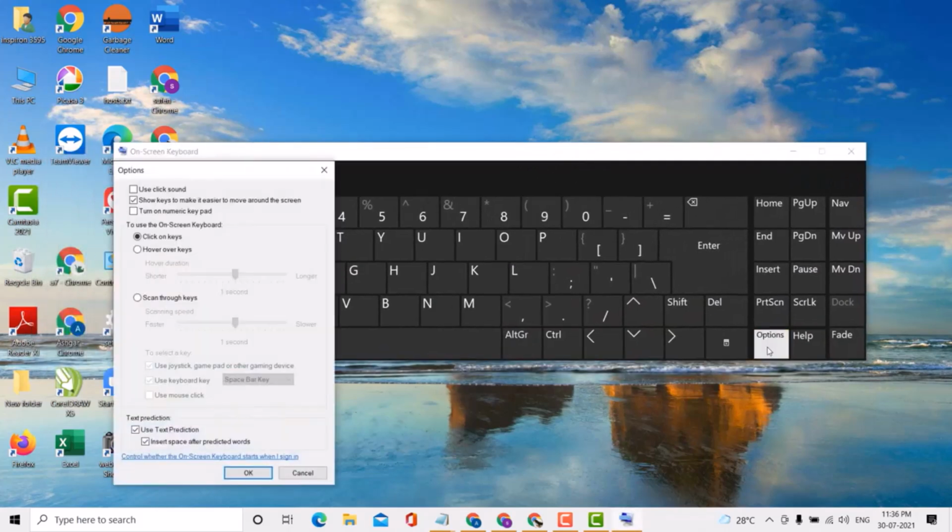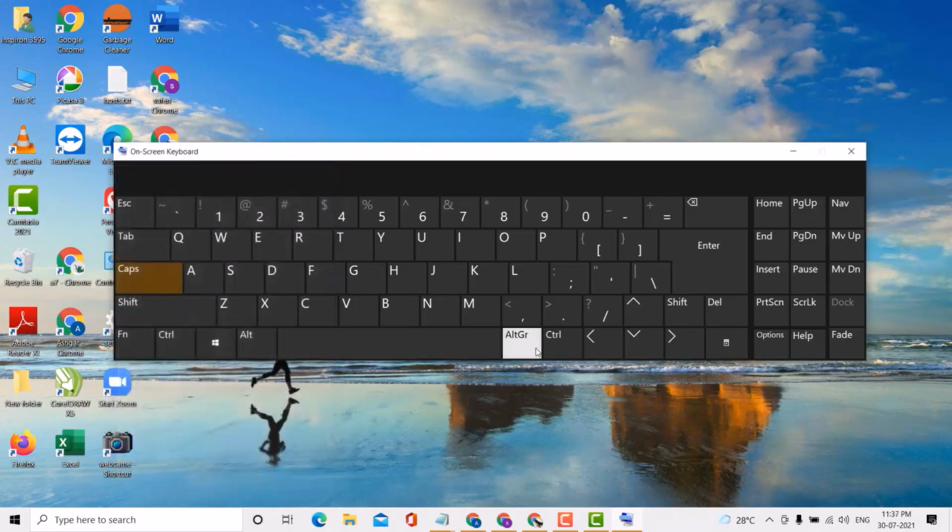After click on Options, and if you want to disable, so uncheck this box, and if you want to enable or turn on use text protection, so check this box. After click on OK. That is it.